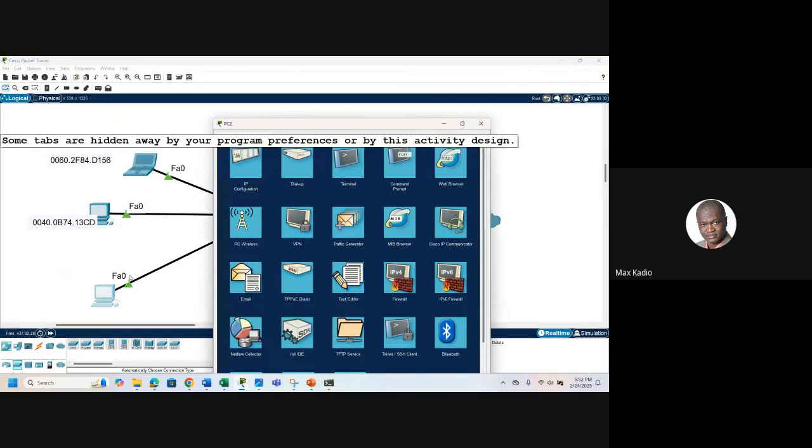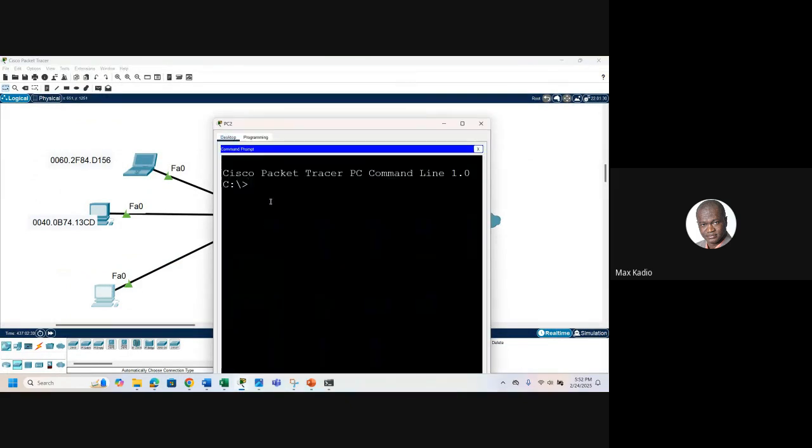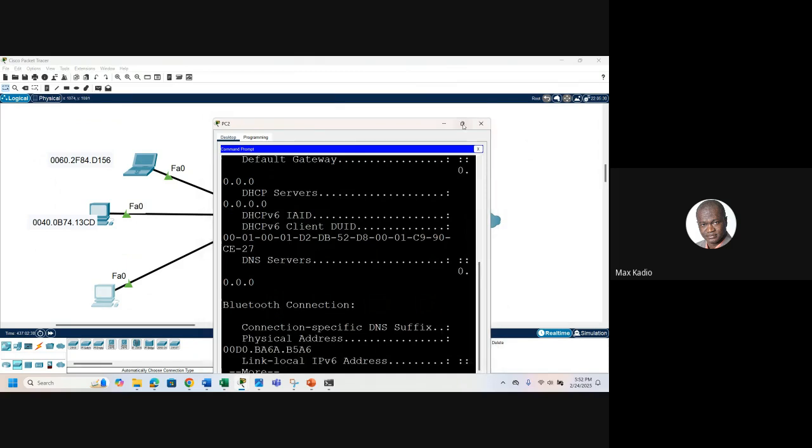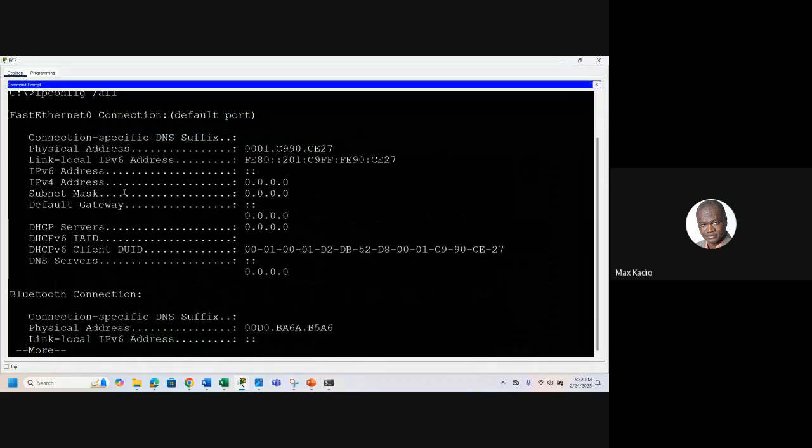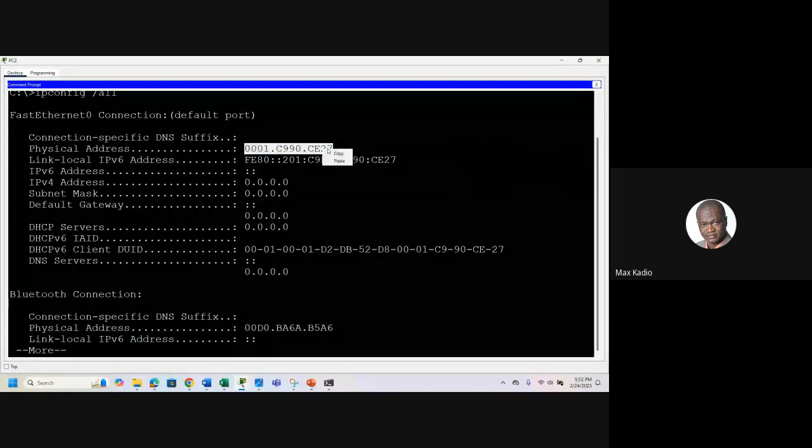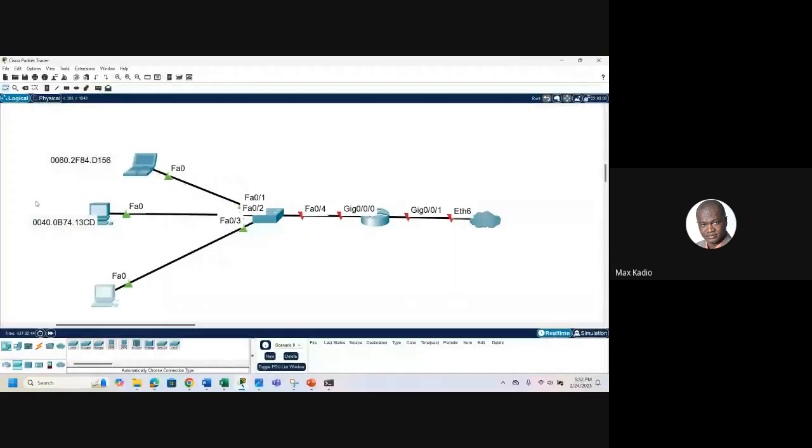I open this guy, I come to command prompt, ipconfig /all, press enter. I go to physical address, I copy this guy, and I put it near this guy here.